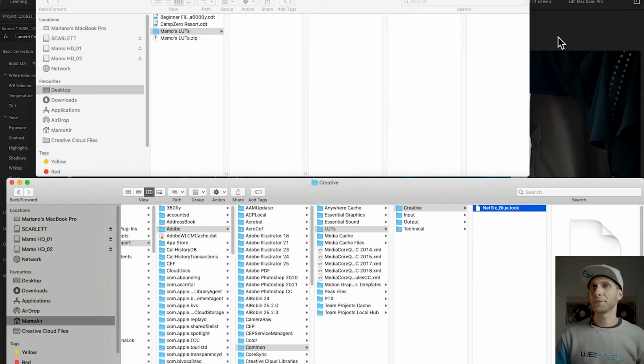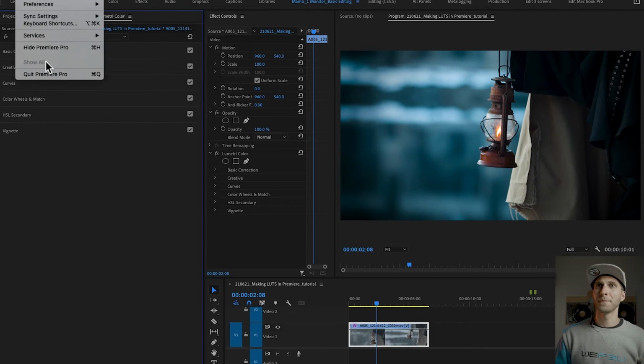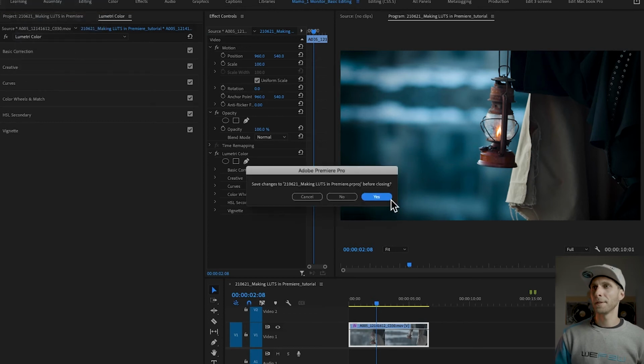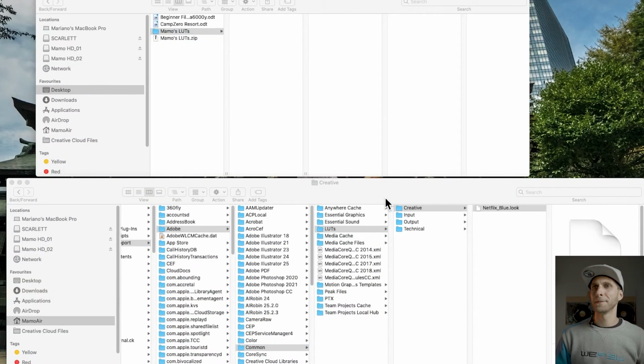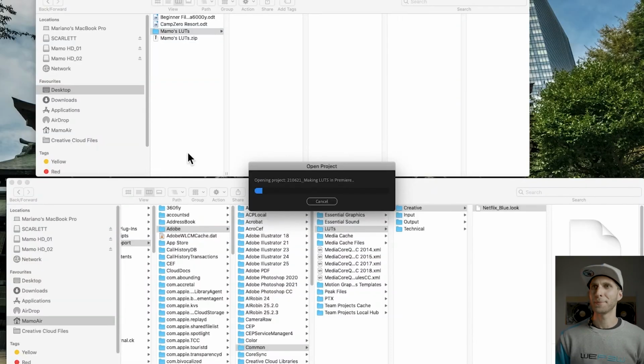What we want to do is to go back to Premiere Pro. We're going to close Premiere Pro for now. Save it, of course, and we're going to reopen it. That's what we have to do to apply the new changes from the folder. So we're going to reopen Premiere Pro. Of course, open my project.